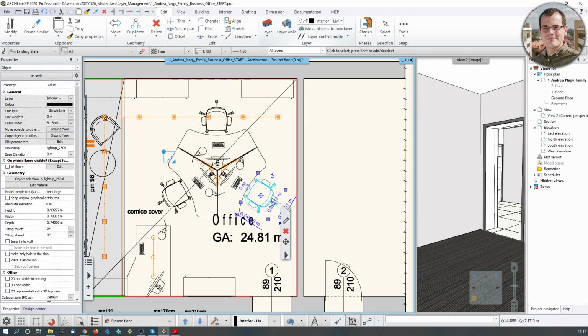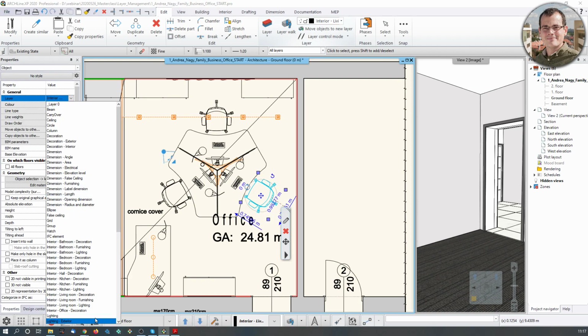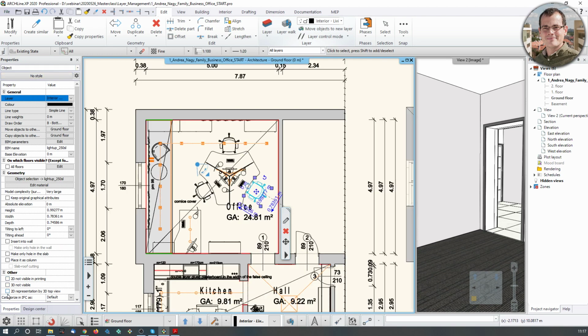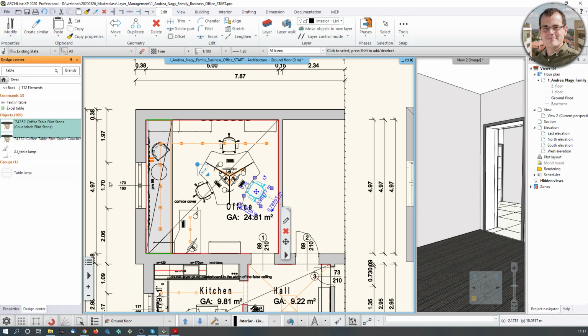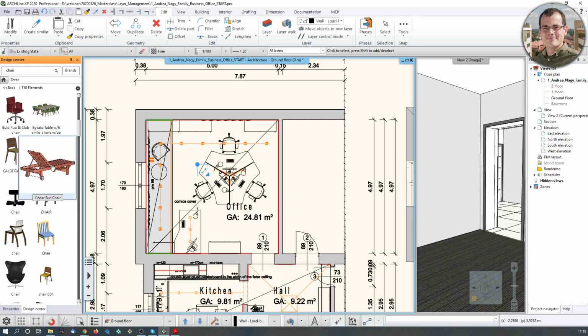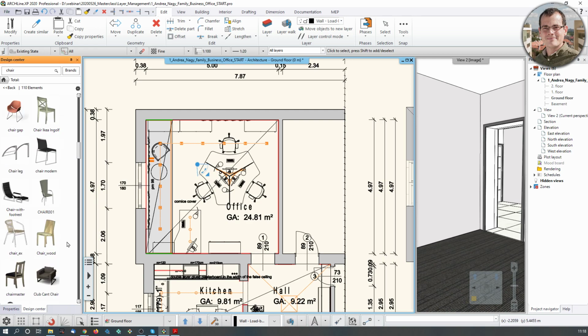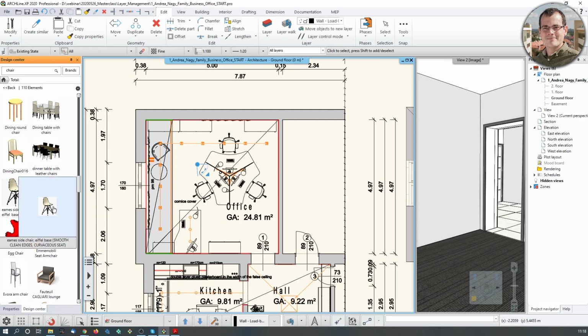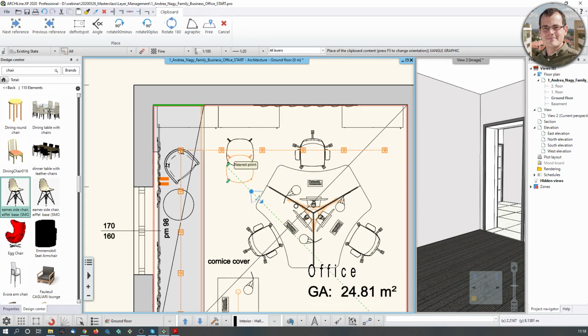So if I click on one of the chairs, I see it belongs to the interior living room furnishing layer. But if I go to the design center, and let's say there's another chair in here and I want to use that from the object library, so I'm just going to say chair and find something in the library which I like. Maybe, well, let's go with something basic like an office chair. Here we go. I think that will be fine for our purposes. So let's just put it down like this.